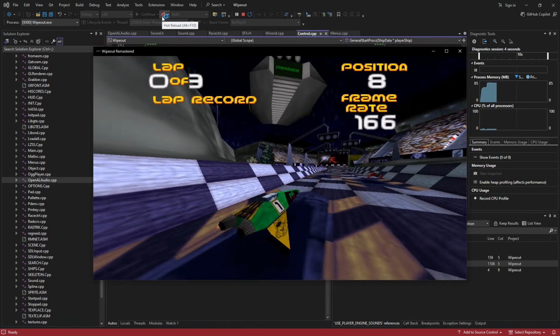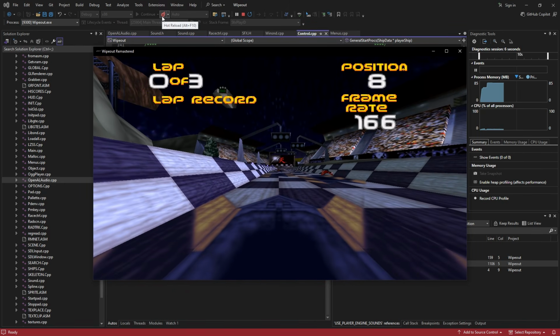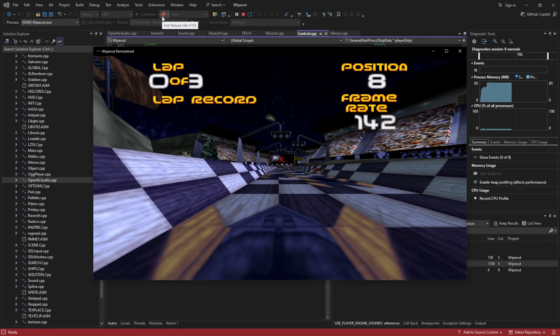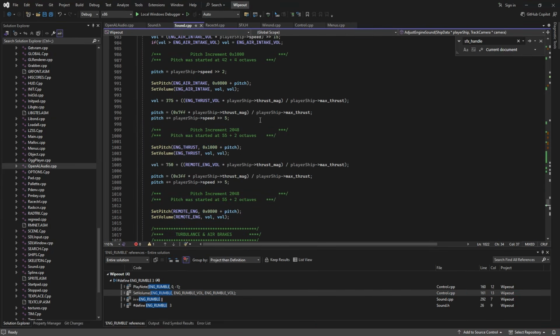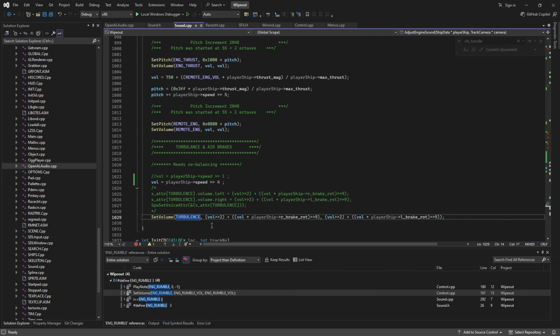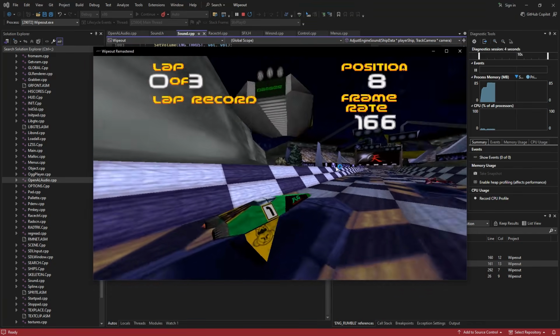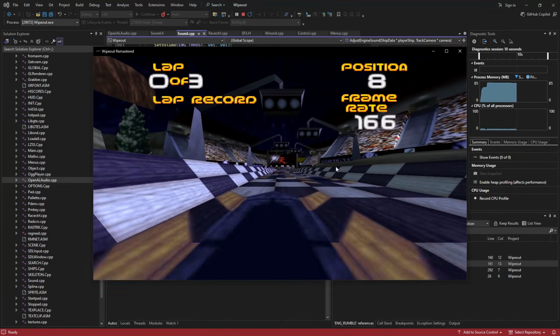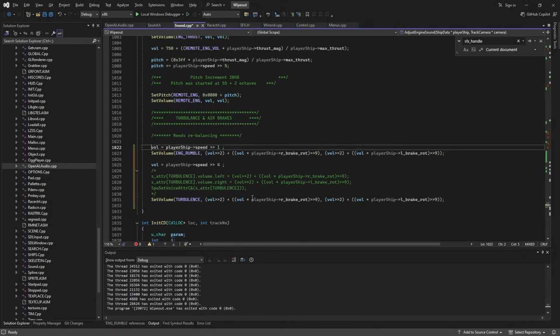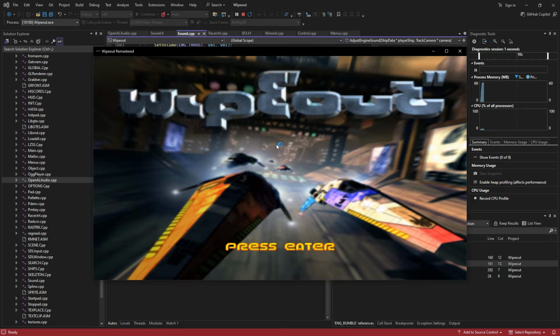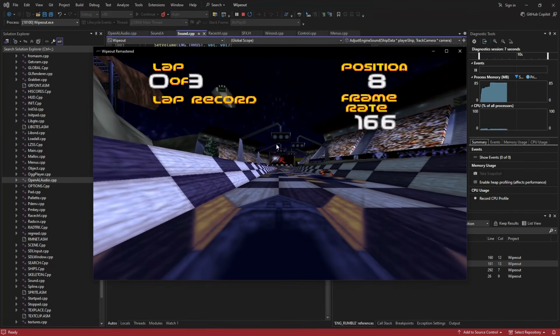3, 2, 1, go! That sounds nice and rumbly, but the sound just has a constant volume, which I'm not a fan of. Let's try setting it to behave the same as the air turbulence sound. 3, 2, 1, go! Okay, well that's way too quiet, so let's quickly fix that and check. 3, 2, 1, go!